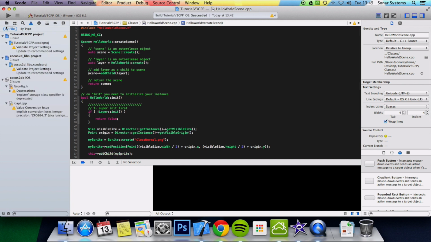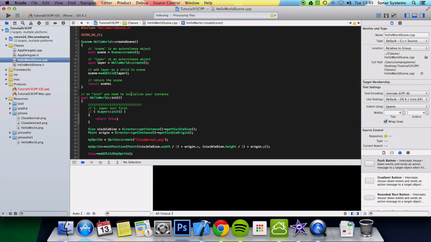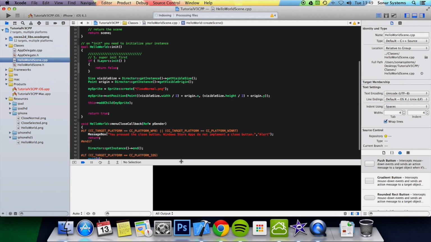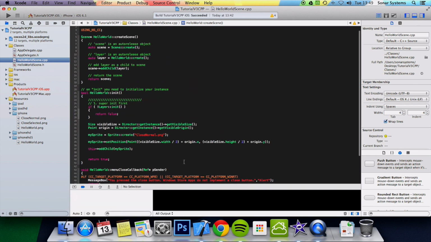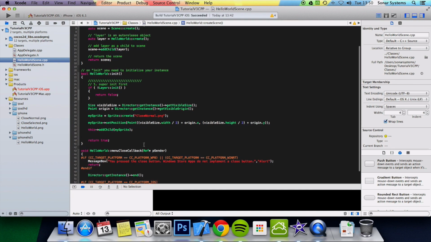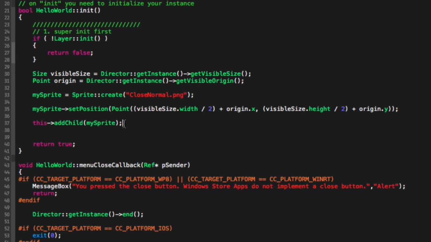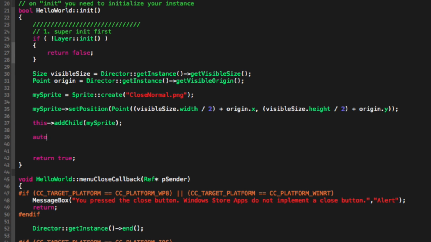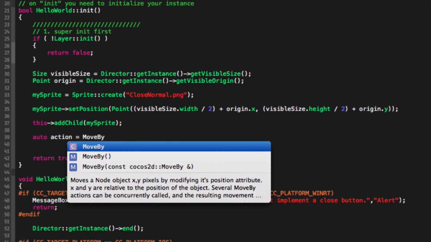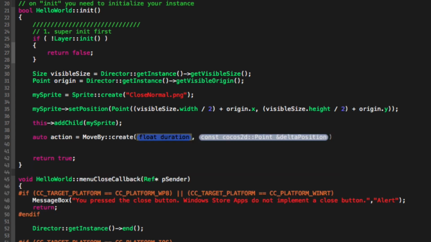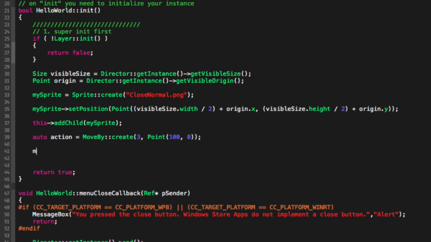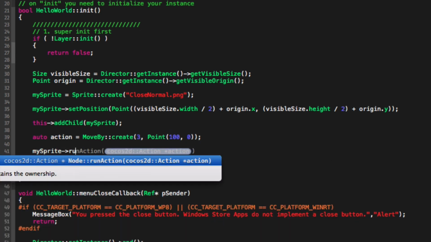And you just want to go to your HelloWorldScene.cpp. I'm just gonna put this down a little bit, and just below adding your sprite, we're just gonna create an action called auto action equals MoveBy. So we're just gonna use the MoveBy action create. We're gonna say 3 seconds. We're gonna make it move 100 pixels to the right and 0 pixels up. And we're going to run this action, my sprite, runAction.